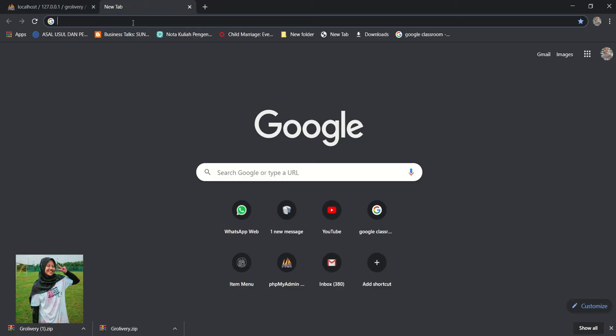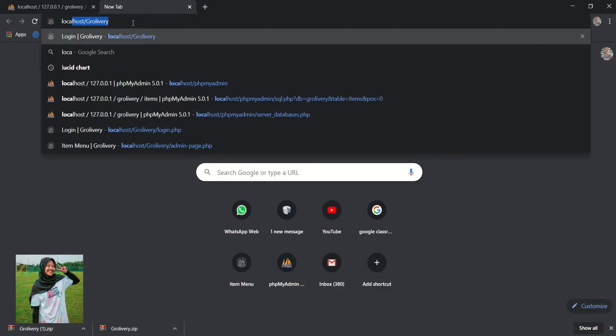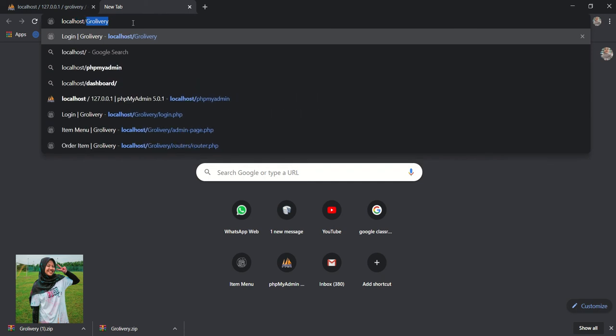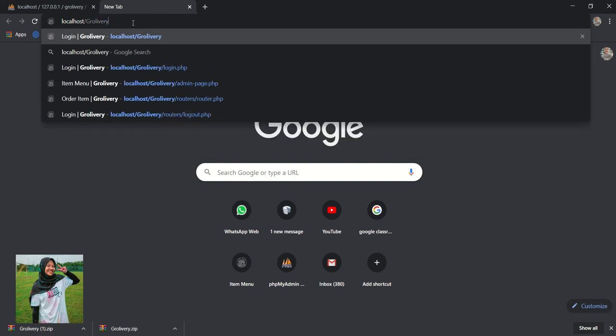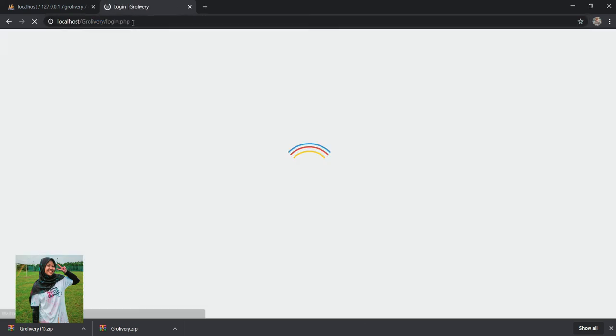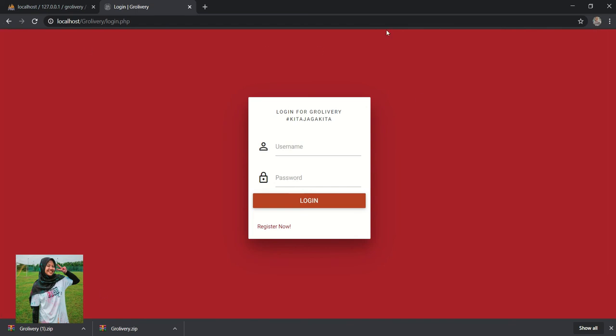The admin, also the runner, will receive many complaints or support requests from the customer. Okay, now to go to our website, I have to type localhost slash Grolivery, enter, and this login page will appear.